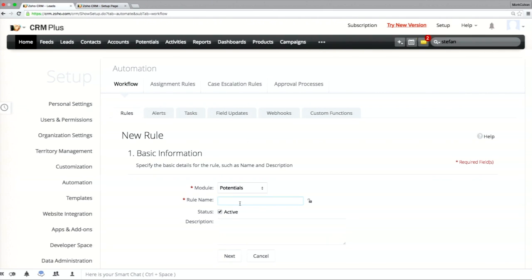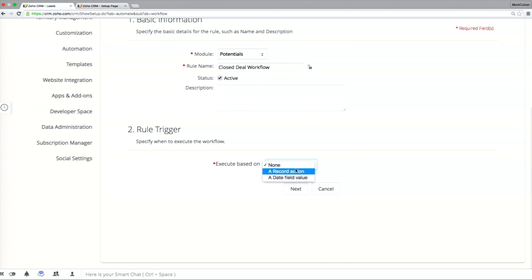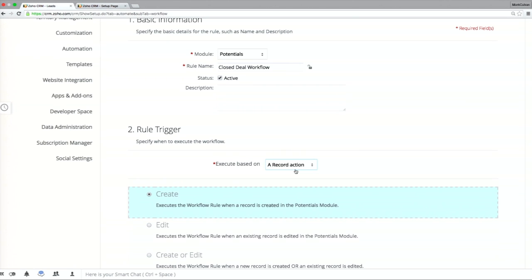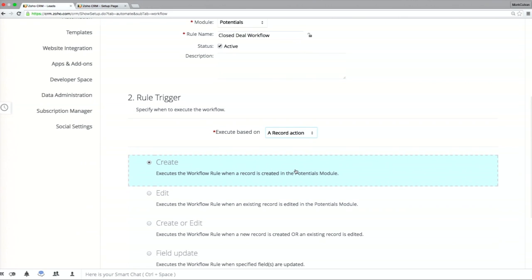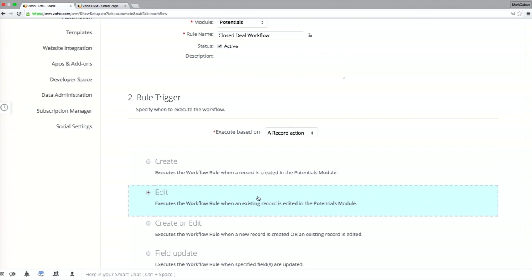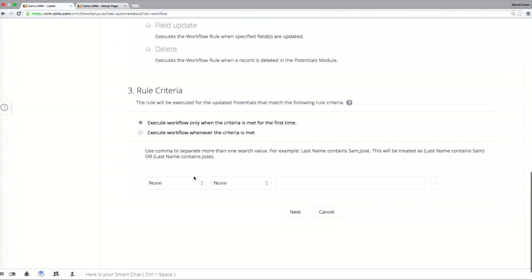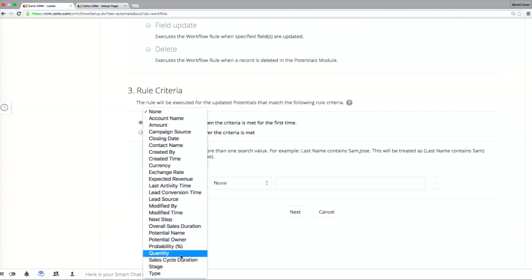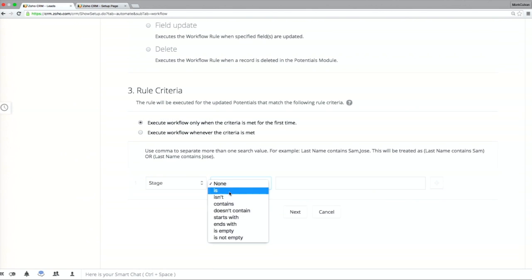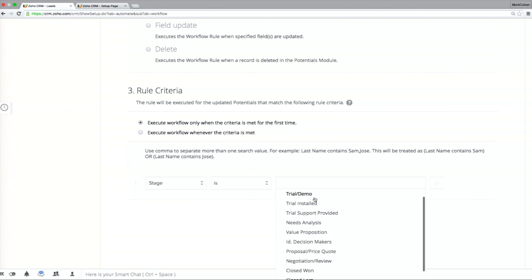All right, so now I'm going to say it's closed deal workflow. And then I'm going to say again, record action. Okay, and instead of using the create, we're going to select edit for this one because we're going to say when the actual field is updated to closed one, right? Okay, so under the rule criteria, we're going to select stage is, and then closed one.